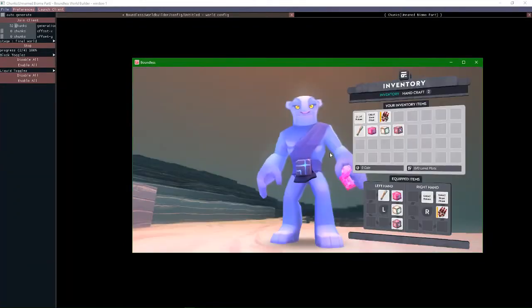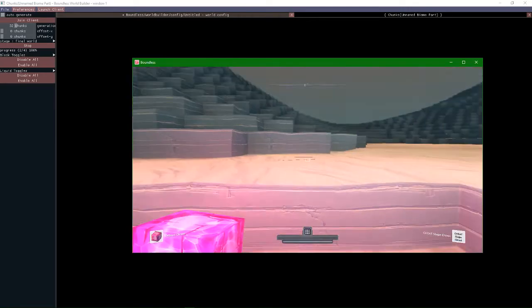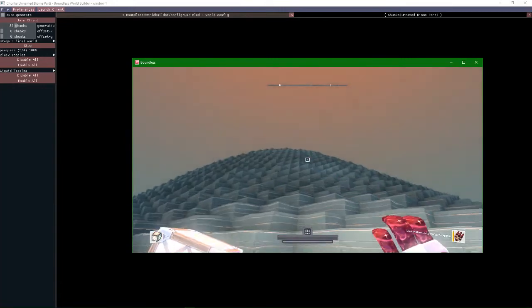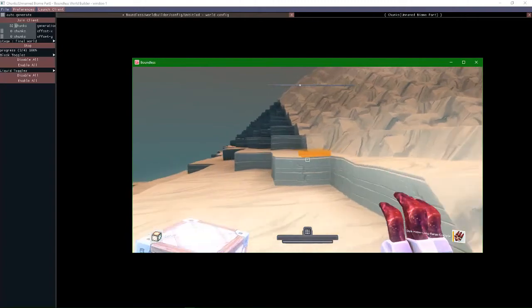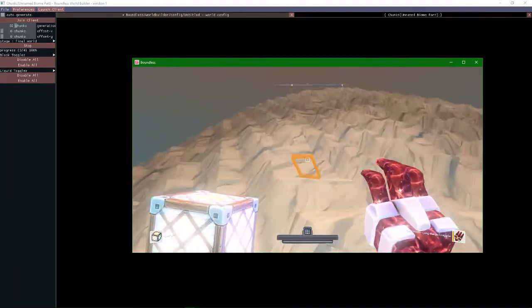Also here you have a lot of stuff. A lot of dark matter. This is like cheaty stuff. Oh, it's still busy generating, apparently, because it just did the smoothing of this terrain.